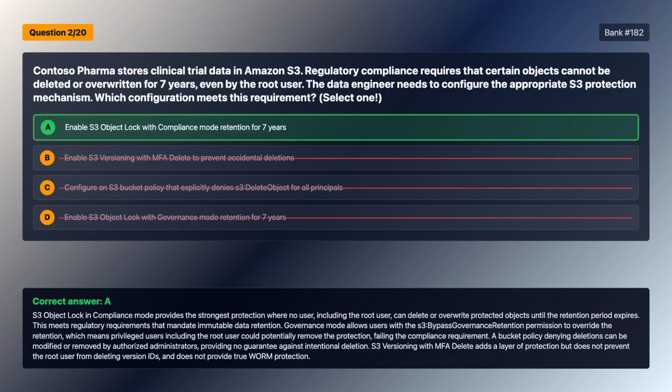Governance Mode allows users with the S3 bypass governance retention permission to override the retention, which means privileged users, including the root user, could potentially remove the protection, failing the compliance requirement. A bucket policy denying deletions can be modified or removed by authorized administrators, providing no guarantee against intentional deletion. S3 versioning with MFA delete adds a layer of protection, but does not prevent the root user from deleting version IDs and does not provide true WORM protection.